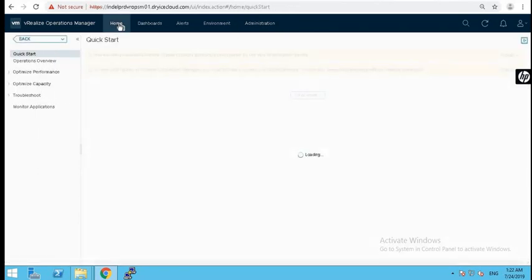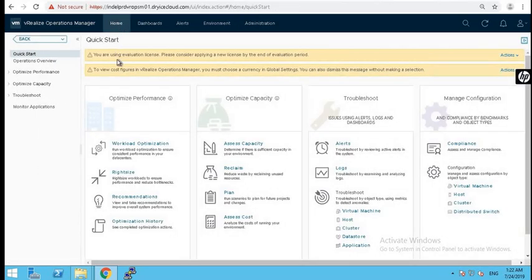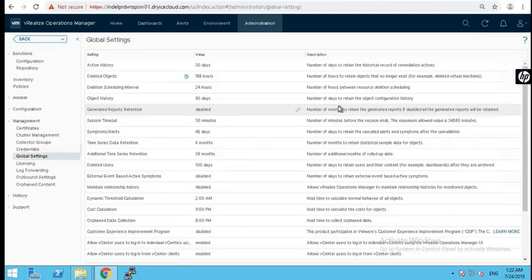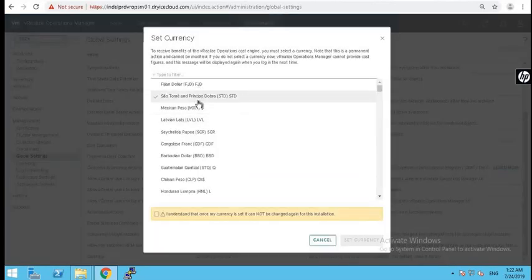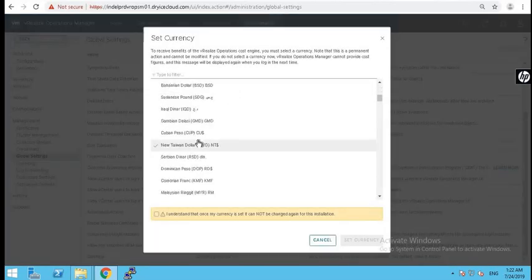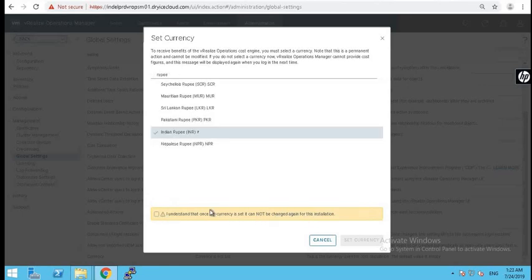So as you go on to your home page, you can see you are presented with two warnings. The first one is regarding the evaluation license and the other one is regarding the cost. Setting the currency for calculating your cost is one of the initial steps that you should do after deploying your vRops instance. Also, this setting is permanent. You cannot modify your currency at any point of time once you've set it. So this is just a one-time setting.